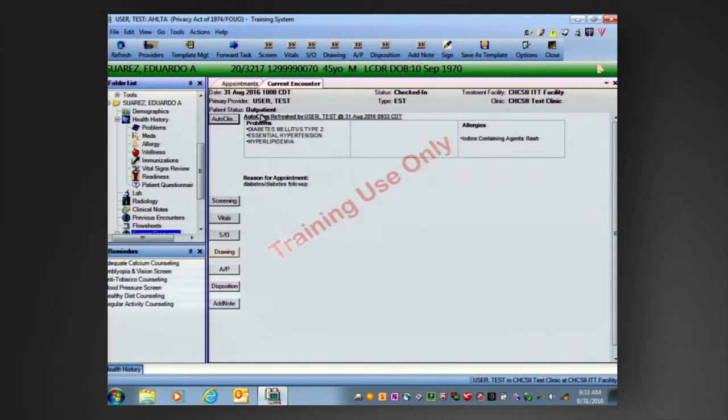Some of the other modules that are accessible from the encounter screen are the screening module. We have the vitals module. We have the subjective and the objective. We also have the drawing module. Now, we're not going to cover the drawing module today. However, if you're interested in the drawing module and what it offers, we can give you additional training on a one-on-one basis to explore that particular module. We'll also go over the assessment and plan module. We'll be going over the disposition, and finally, we'll go over add a note. Those are the components that make up the encounter module.